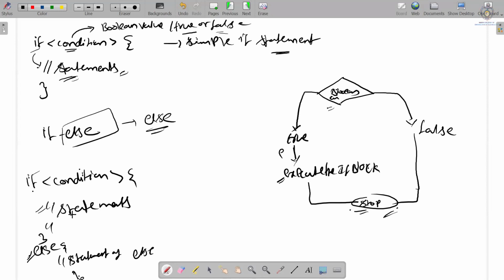There is one more, which we call the else if statement. This is called the if else if statement. You use it when you want to validate multiple conditions.